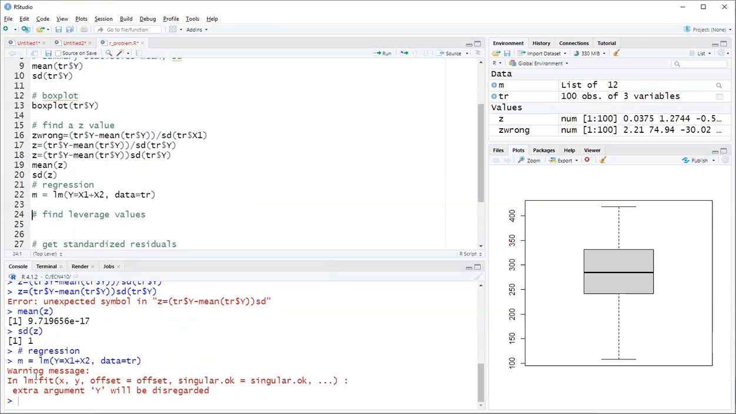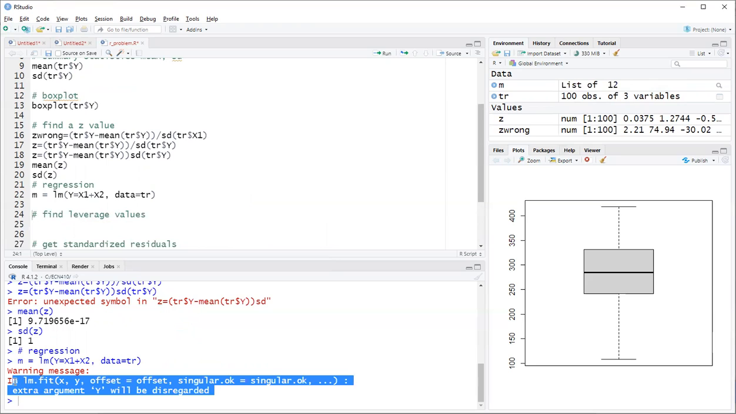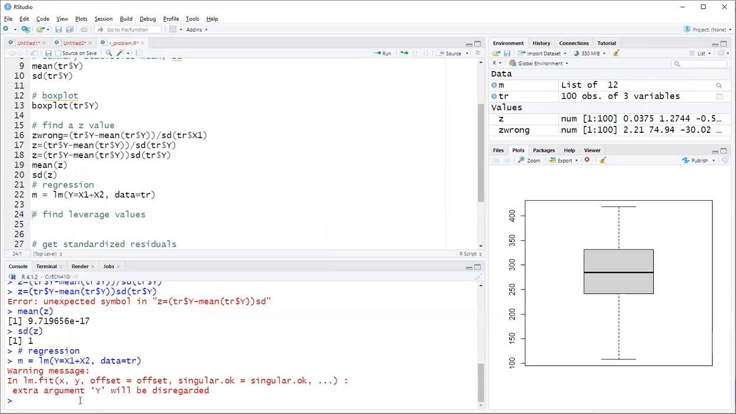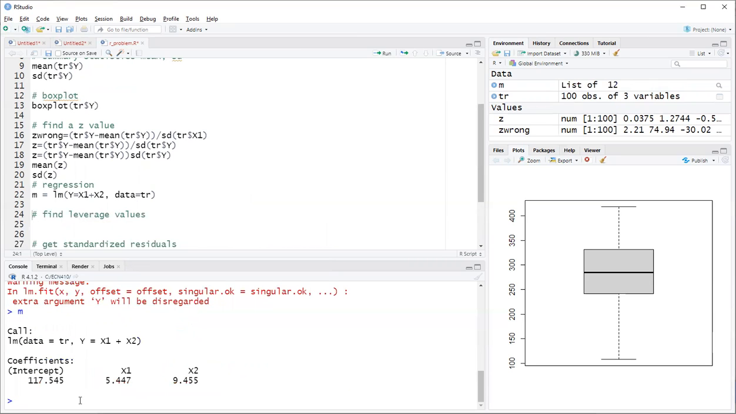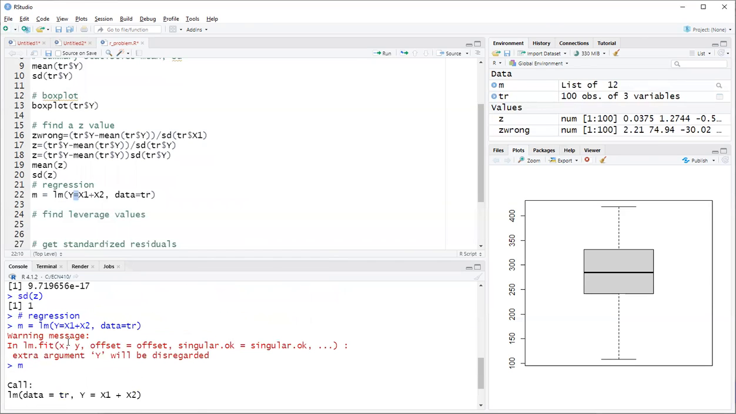Again, it gives me an error message. Extra argument Y will be disregarded. Something didn't happen correctly. But I can type this out. Let me just see if it actually did anything. It did produce something, but I don't know if I'm going to trust it at the moment. So what I really want up here, though, if I see this warning message or I see some error message, it can make things a little iffy for me. So maybe I want to go ahead and redo this.